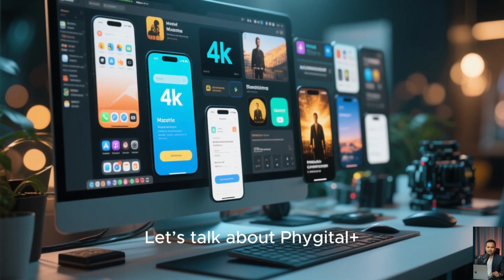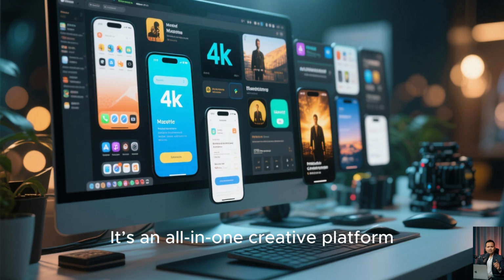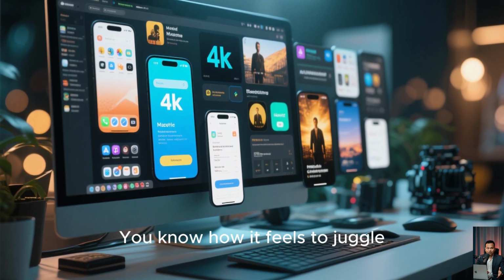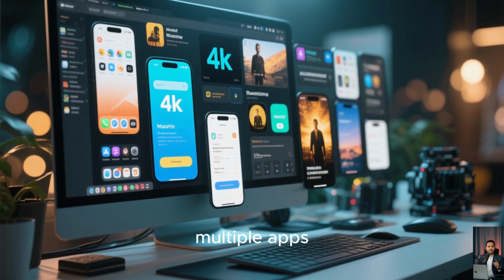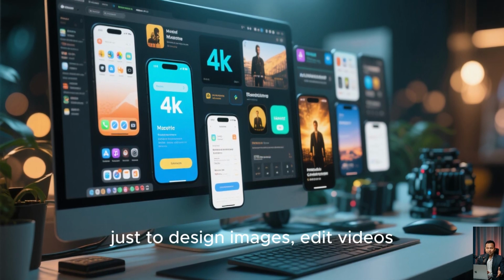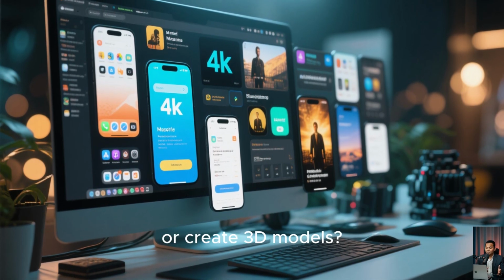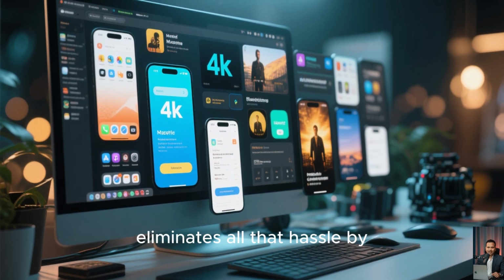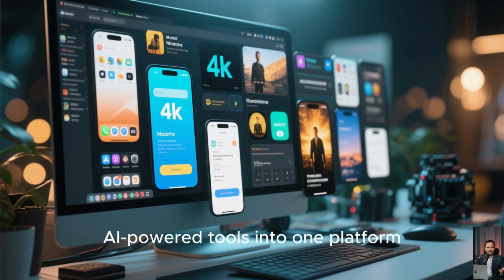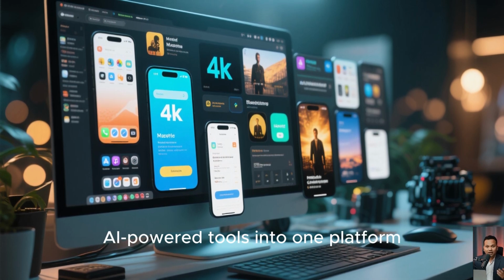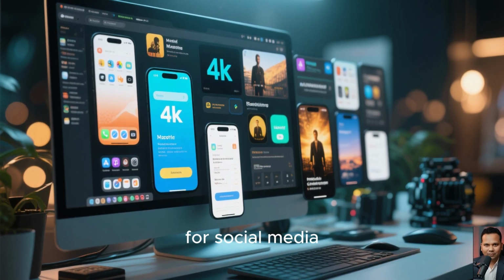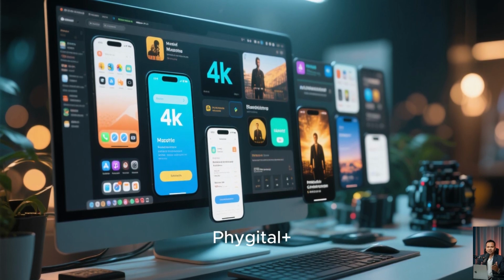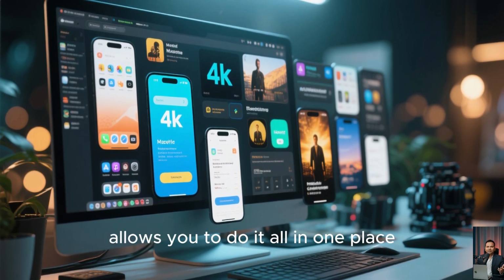Let's talk about Phygital Plus. It's an all-in-one creative platform designed to streamline your content creation process. You know how it feels to juggle multiple apps, switching from one to the next just to design images, edit videos, or create 3D models? Well, Phygital Plus eliminates all that hassle by combining over 30 AI-powered tools into one platform. Whether you're making designs for social media, working on a big project, or building content for your clients, Phygital Plus allows you to do it all in one place.